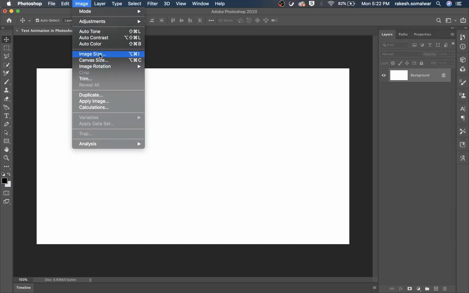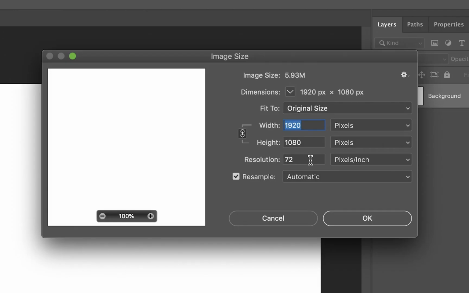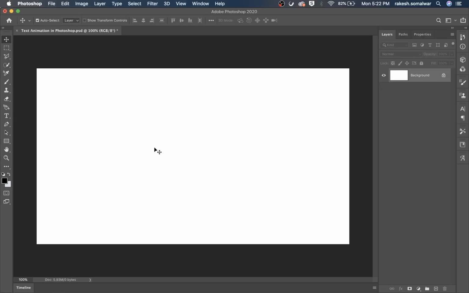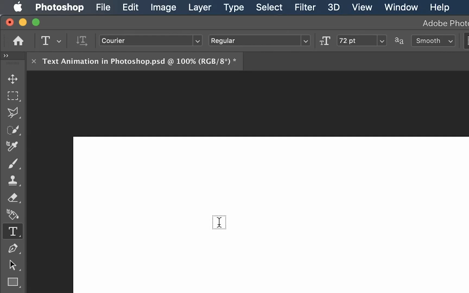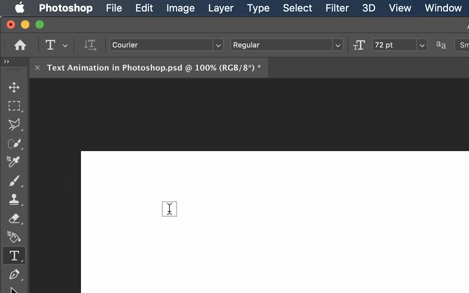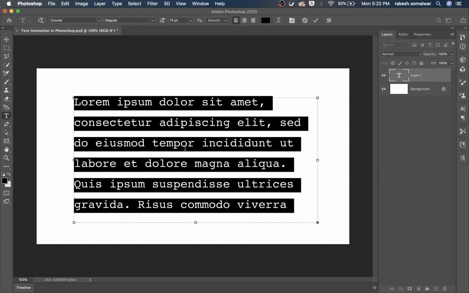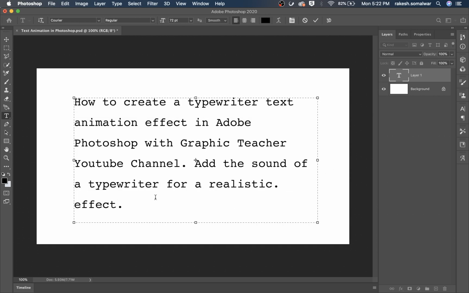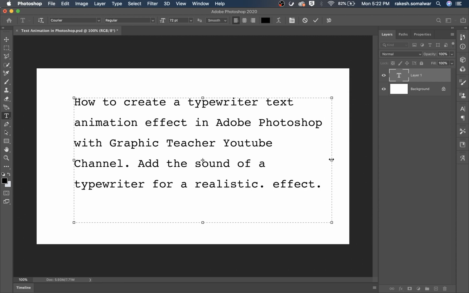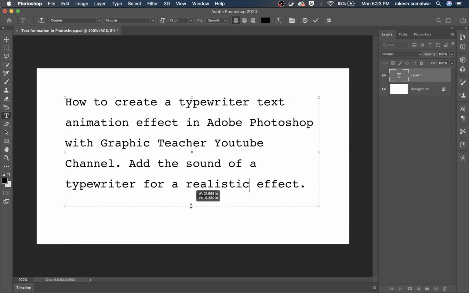First of all, this is a new page in full HD canvas size. Take a text tool and select Courier font, regular, and 72 font size. Drag a text box in the middle of the canvas, and this is the default text. I paste my text into this box.